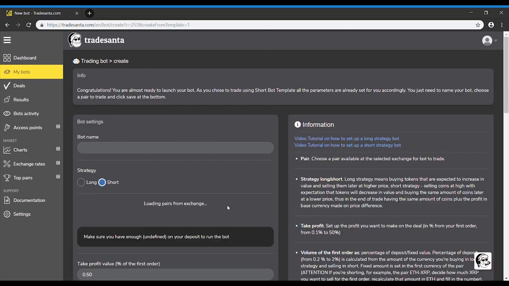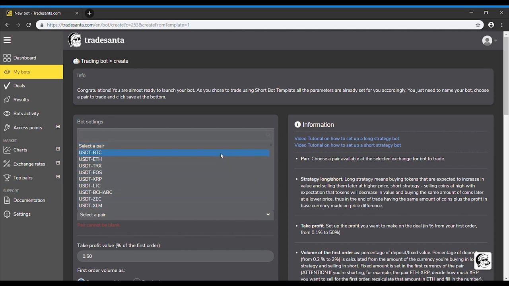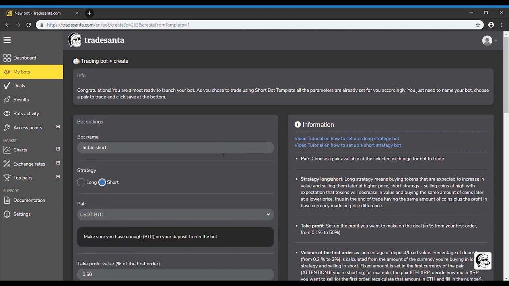We will be focusing on the short bot template. The basic settings are already chosen for you. All that remains is to set up the rest or connect the basic settings up to your preferences. The main choice is that of which cryptocurrencies you want to trade. As an example, let's take USDT and BTC pair.